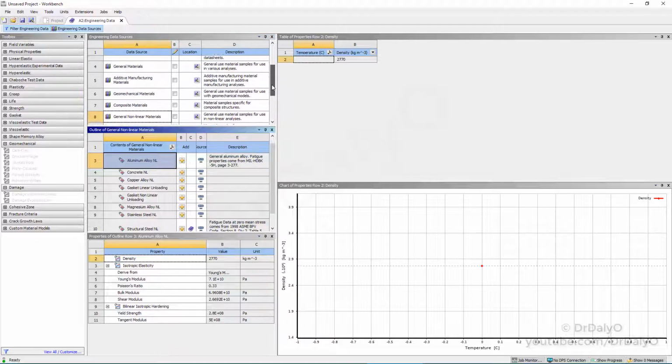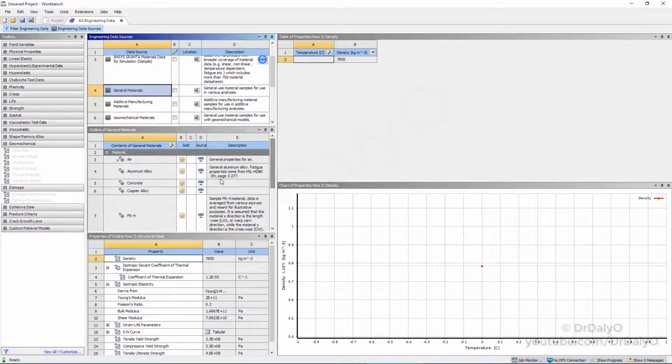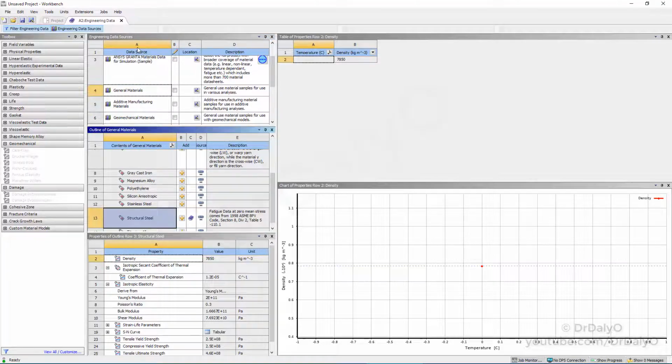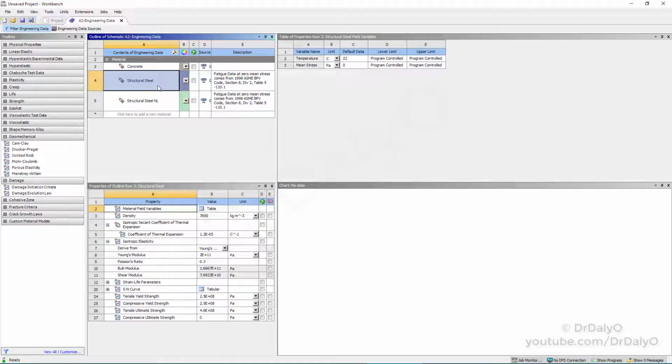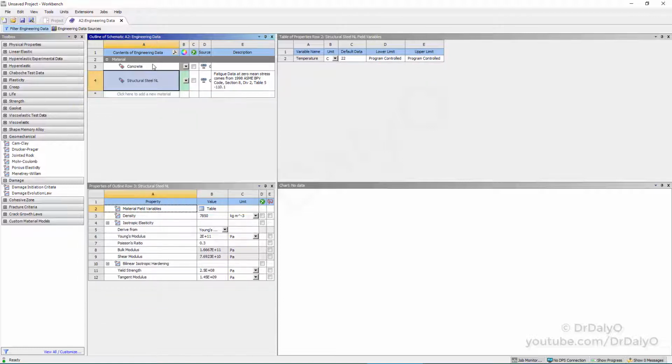Next, let's go back up here and click on general materials and choose concrete over here. And let's click on the plus sign and add it to our engineering data. Next, let's click out of engineering data sources and delete the regular structural steel by right-clicking on it and clicking on delete. You should now have only two materials in your library, which is concrete and structural steel nonlinear.